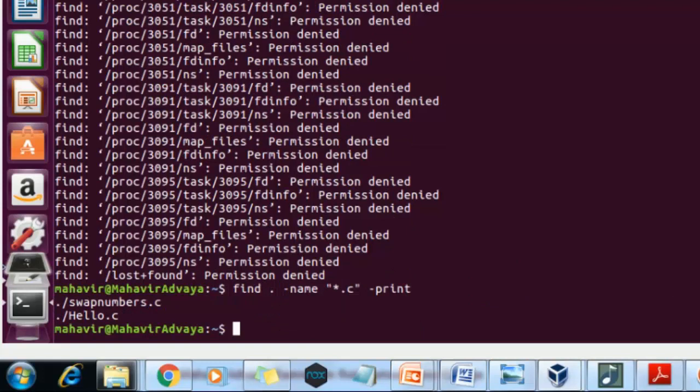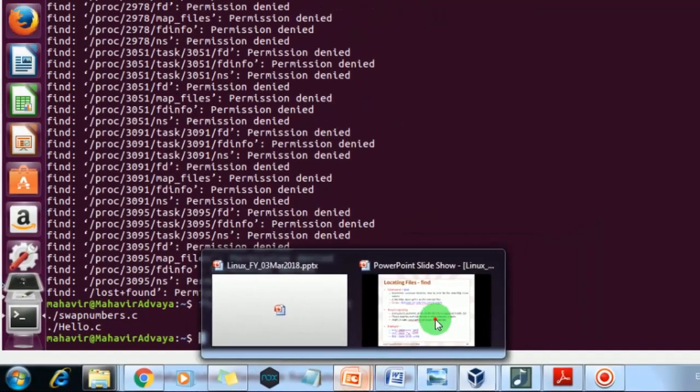So here you can see there are two files found in my current directory. So the current directory is shown with a dot. So this is how we search for a file in the current directory.